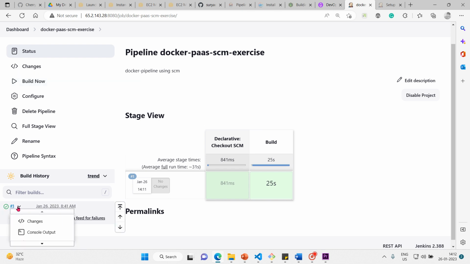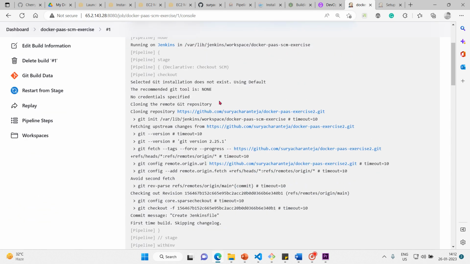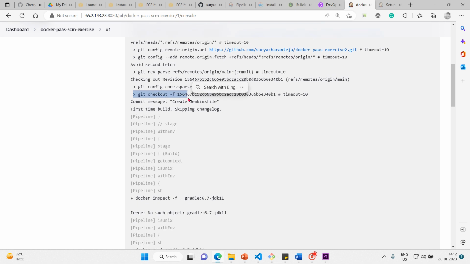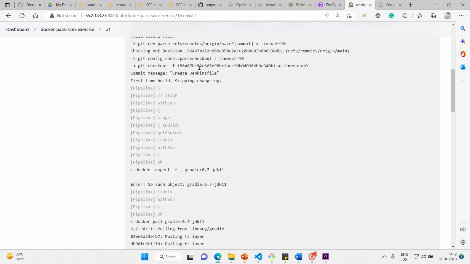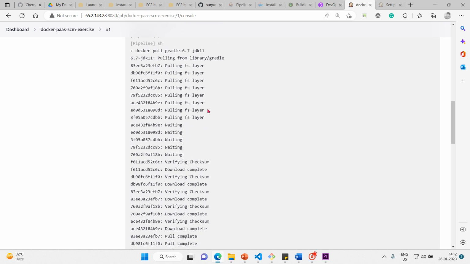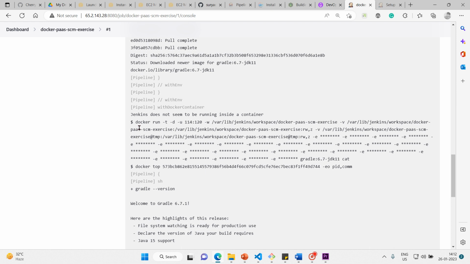So let me click on console output, and let's go through the console output. As usual, the initial steps, no credentials required. Then cloning the remote git repository. Then it's been cloned and git checkout, and it has initialized, all the steps that were done. Then here Docker pull, Gradle version. You see that Gradle 6.7 JDK11. It has pulled all the layers, and the pull has been completed. And then it has run the container at this part, and it has attached the volume also.